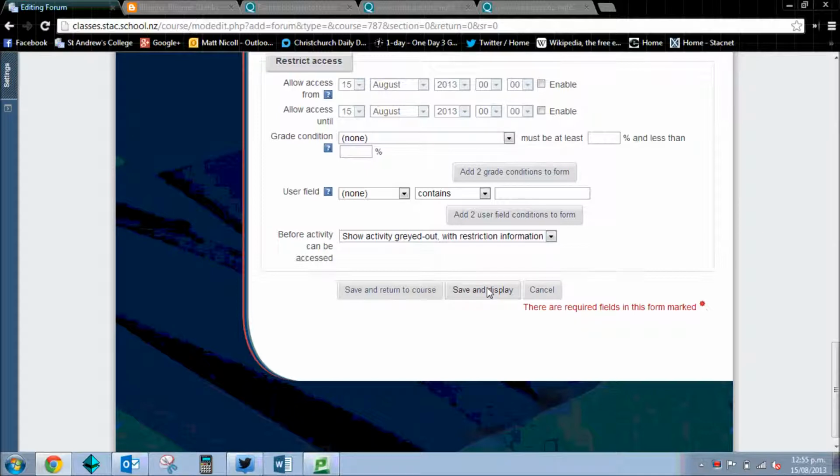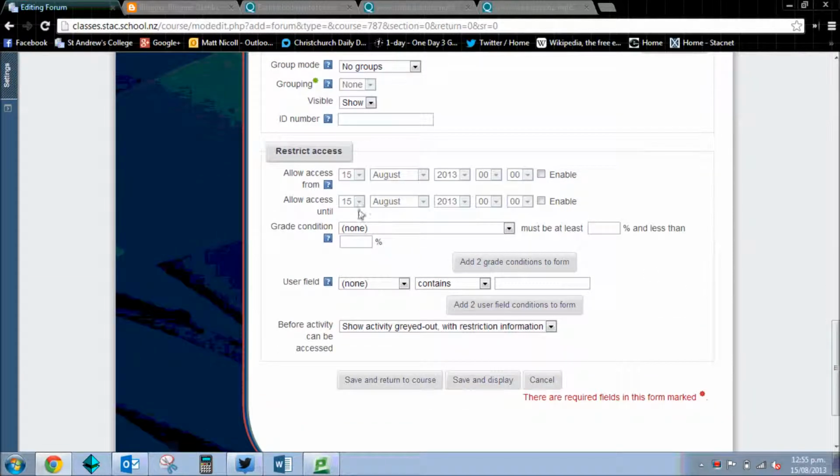The next thing is to ask a question. Look, I could restrict the access here. See this section here, restrict access. I could have it open from today for maybe a week. I don't want that because I want the students to be able to see this up until their NCEA science exam. I want them to be able to go back to it whenever they want. Yeah, so they can flick backwards and forwards to various forums if you leave that on. Yes. Cool. Okay, so I'm going to save and display because now I'm going to ask my first question.